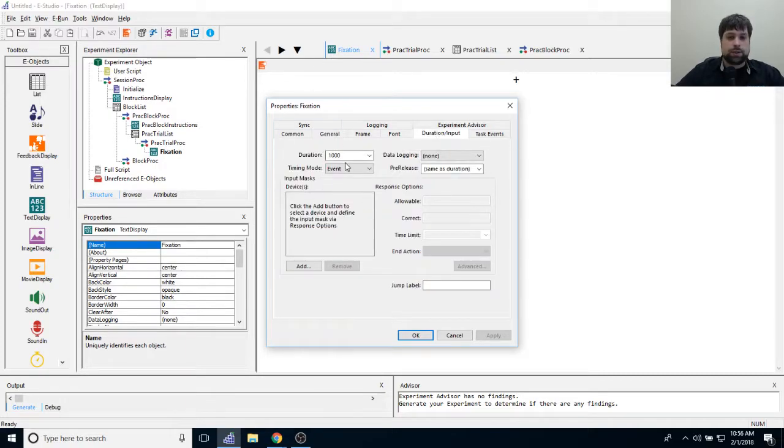And I'm going to change my duration input here just to 500 milliseconds. There we go, not 505. And I'm going to change my data logging here to time audit only. Now keep in mind you don't necessarily need to log data for the fixation object.